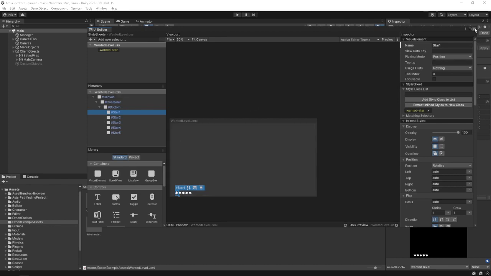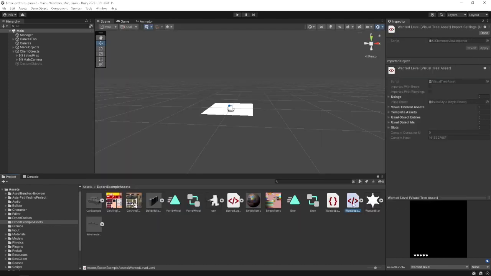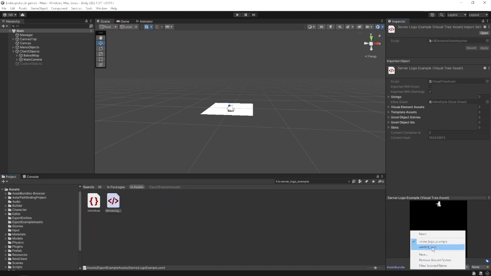Now, you can export the base assets of these. I have two of them here, the server logo and the wanted stars. You can stack them as well. You can have more than one on the server and they work just fine.